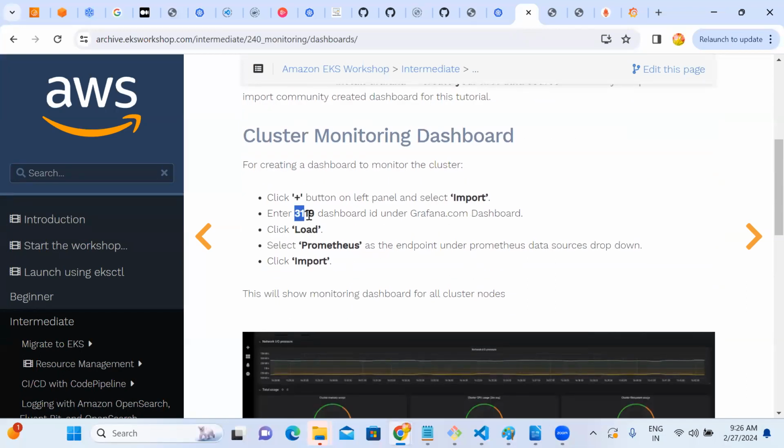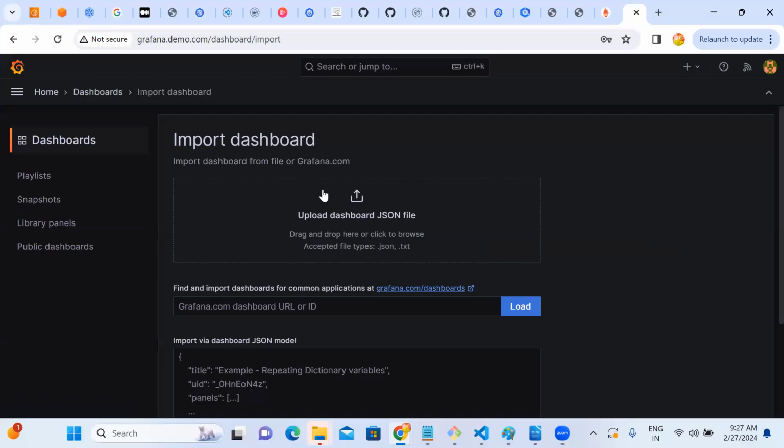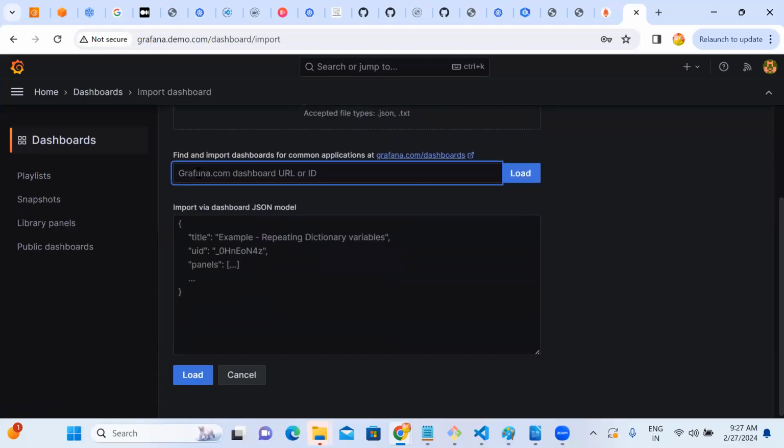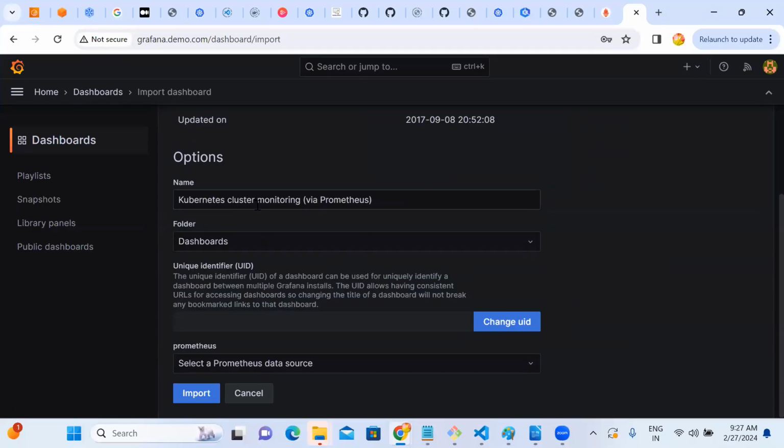They give some inbuilt dashboards. On the internet also you can check these things. Go here, new input. Give that number, load. This is the Kubernetes cluster monitoring dashboard.